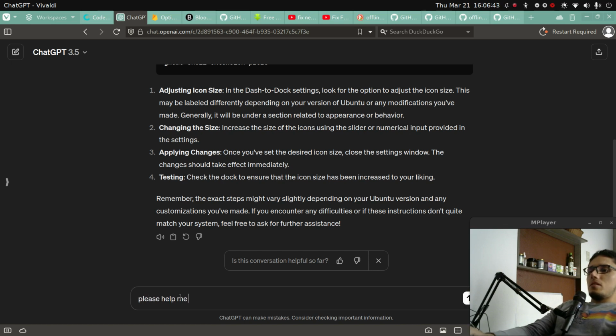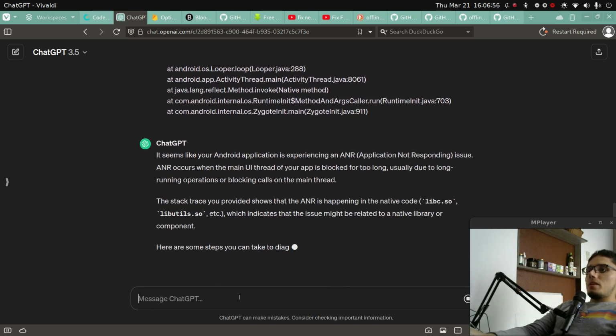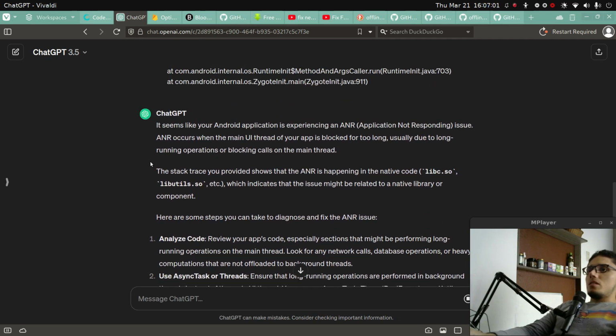Please help me with this ANR that is occurring on my Android app. It seems like your Android application is experiencing an ANR, application not responding, issue. An ANR occurs when the main UI thread of your app is blocked for too long, usually due to long-running operations or blocking calls on the main thread. The stack trace you provided shows that the ANR is happening in native code, libc.so, libutils.so, which indicates the issue may be related to a native library or component.